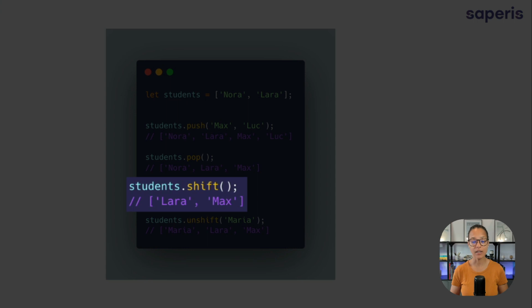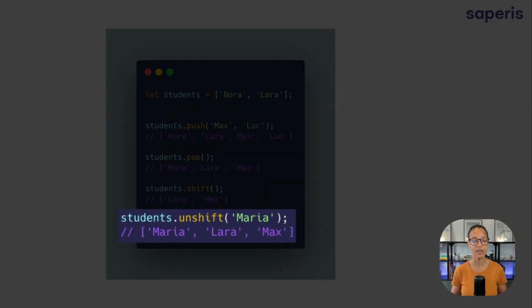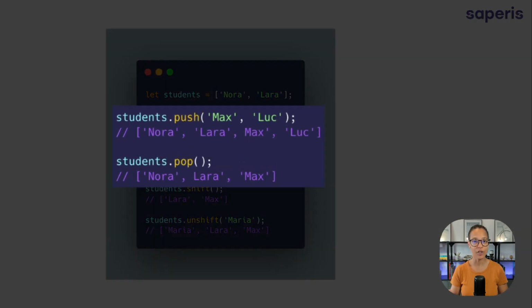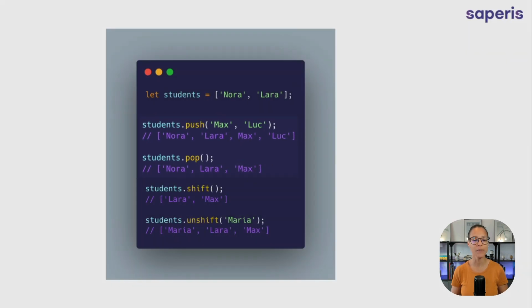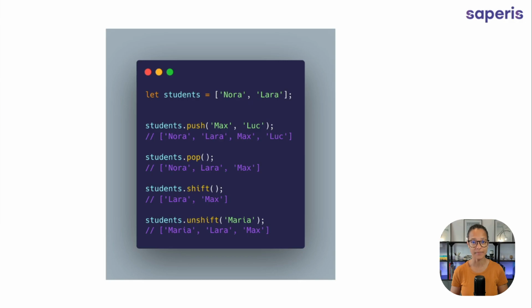Shift, you can see Nora is missing, so shift takes away what was at the beginning of the array. It does away with that, so it changes the array. And students.unshift, and then we're passing in Maria, means that we're adding a new item to the beginning of our array. So push and pop change the end of our array, and shift and unshift have an effect on the beginning, the first elements in our array.